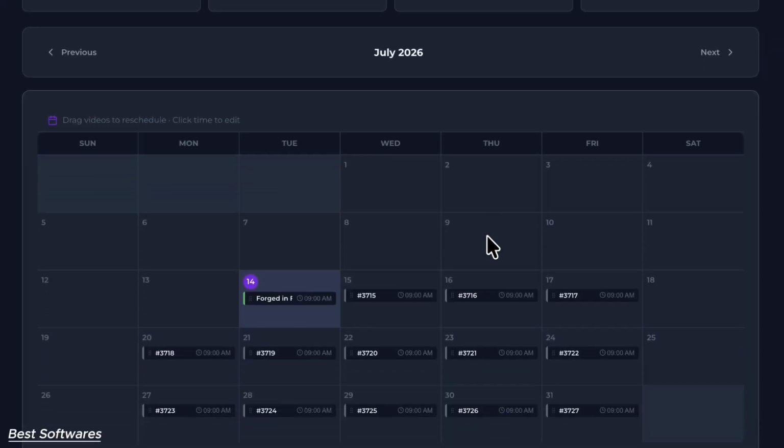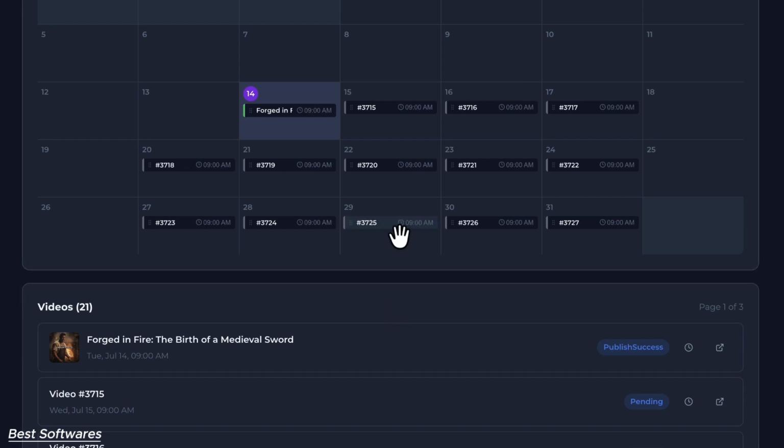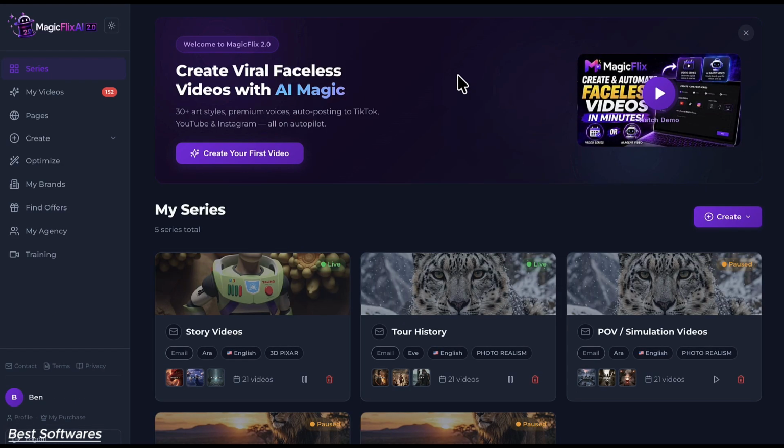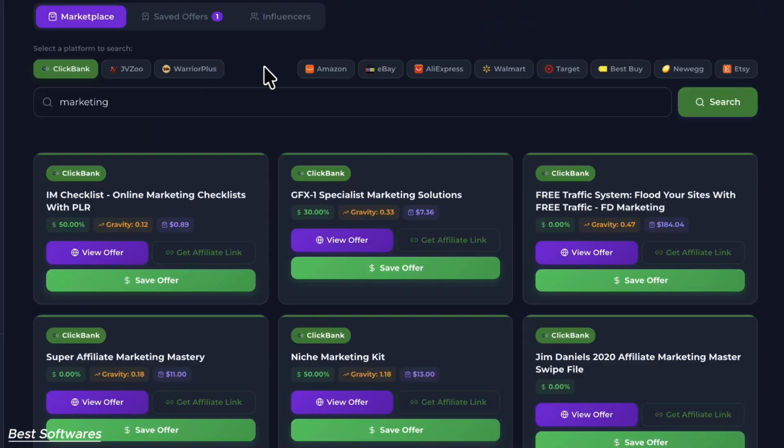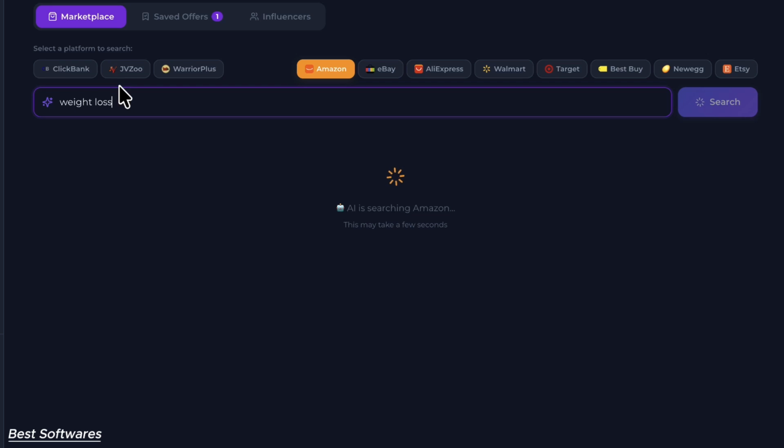At any time, check the content calendar to see when all your videos are posting and to what platforms, and click to change the times with ease. But MagicFlix 2.0 doesn't just create hundreds of the most viral channels for you, it instantly monetizes them in several different ways so you're not relying on views alone to profit.